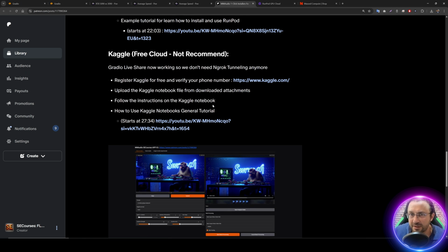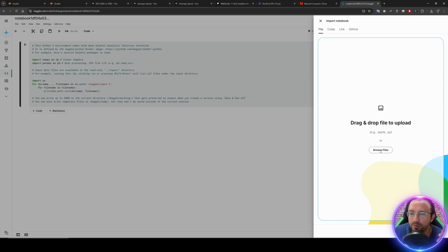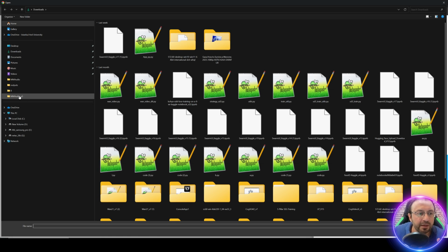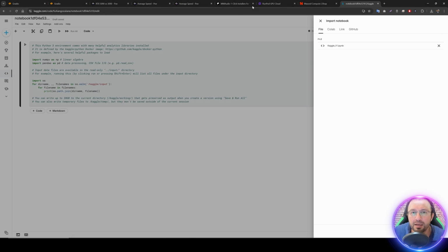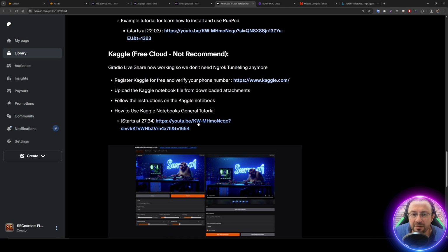And what about Kaggle? Kaggle is also extremely simple to use. Go to Kaggle.com, register your account, and after registering your account, verify your phone number. This is mandatory. Then go to create new notebook, click file, import notebook, select the notebook file, we have in our folder this one, and then follow the instructions. The rest is the same. If you don't know how to use Kaggle, we also have a tutorial for that. It is here. Just follow from 27 minute 34 second.